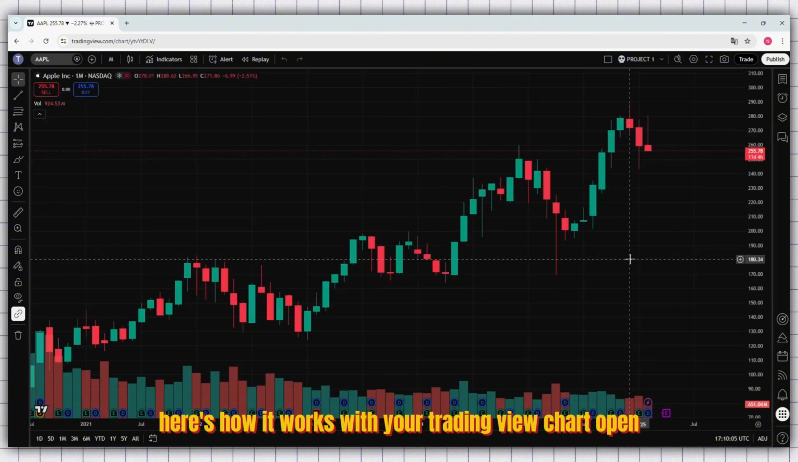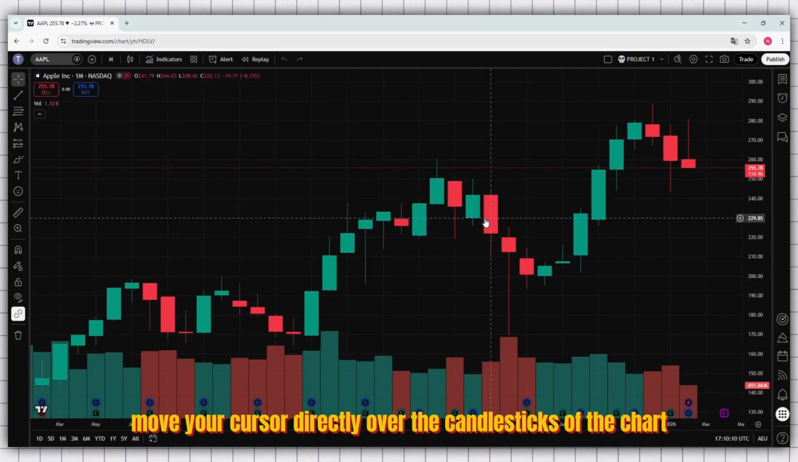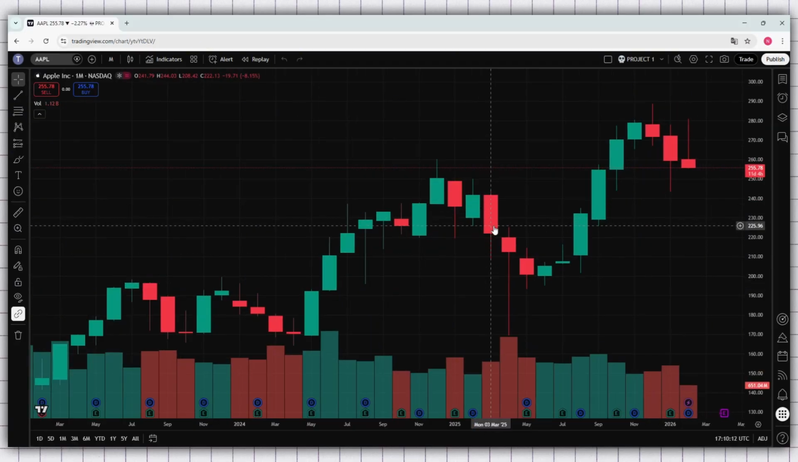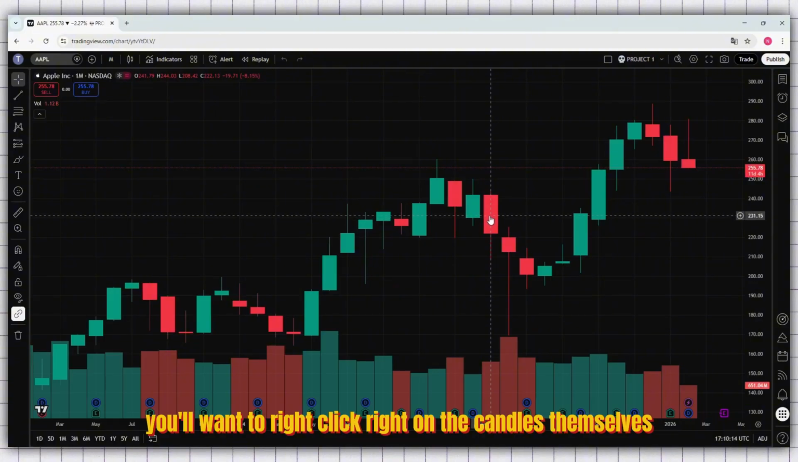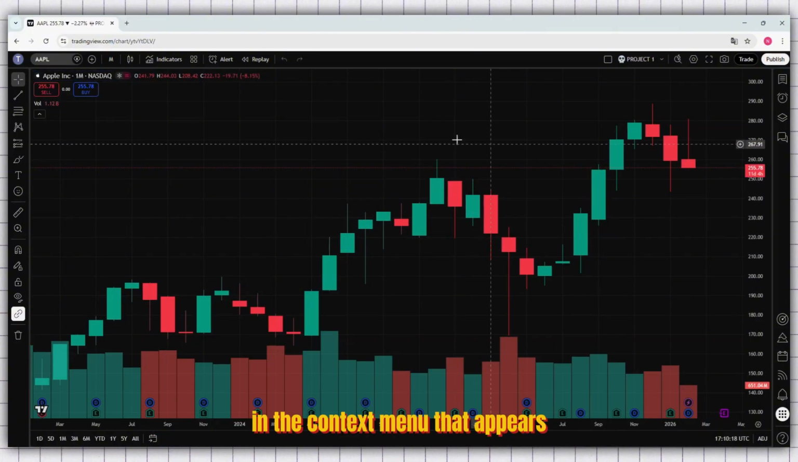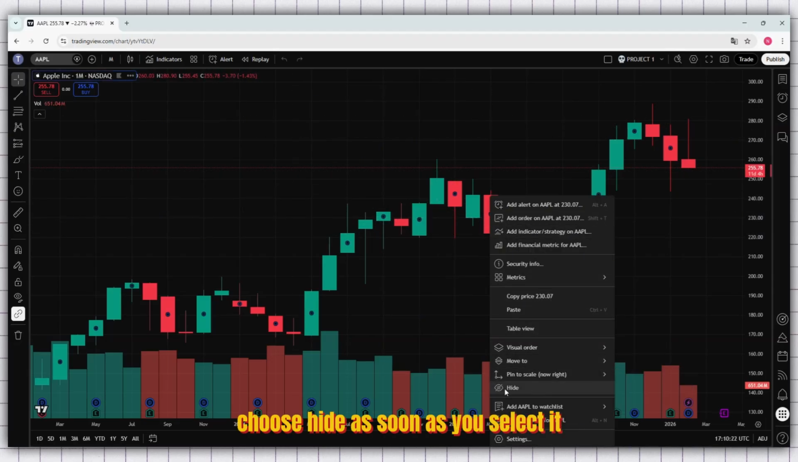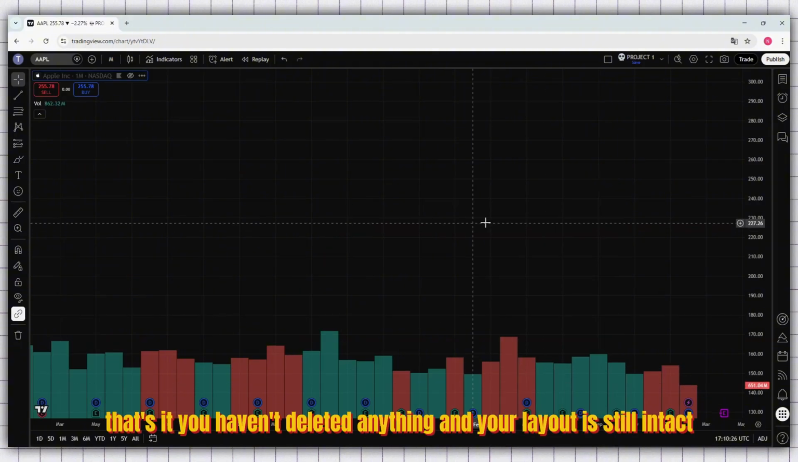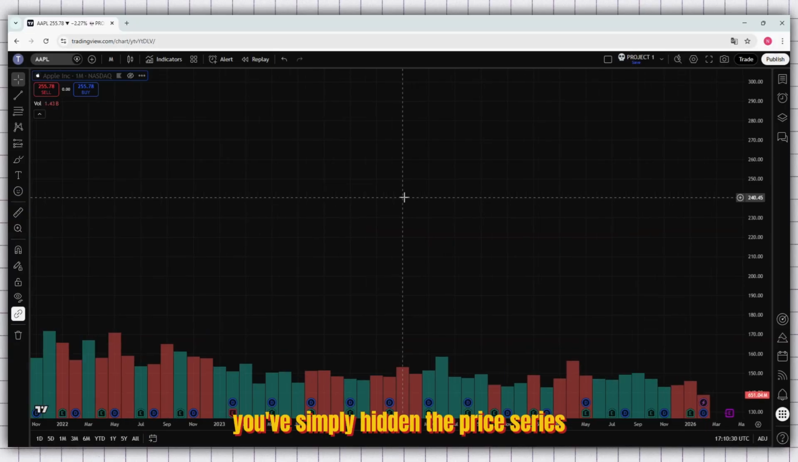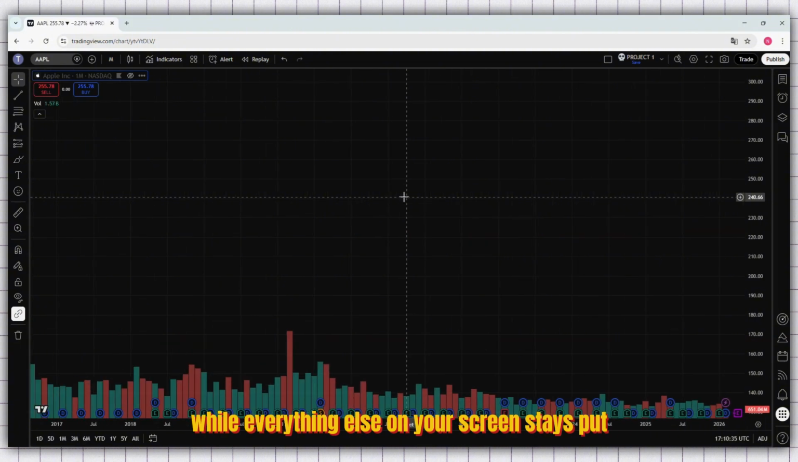Here's how it works. With your TradingView chart open, move your cursor directly over the candlesticks of the chart you want to hide. You'll want to right-click right on the candles themselves, not the background or the grid. In the context menu that appears, choose Hide. As soon as you select it, the candlesticks disappear from view. That's it. You haven't deleted anything, and your layout is still intact. You've simply hidden the price series, so the chart looks cleaner while everything else on your screen stays put.